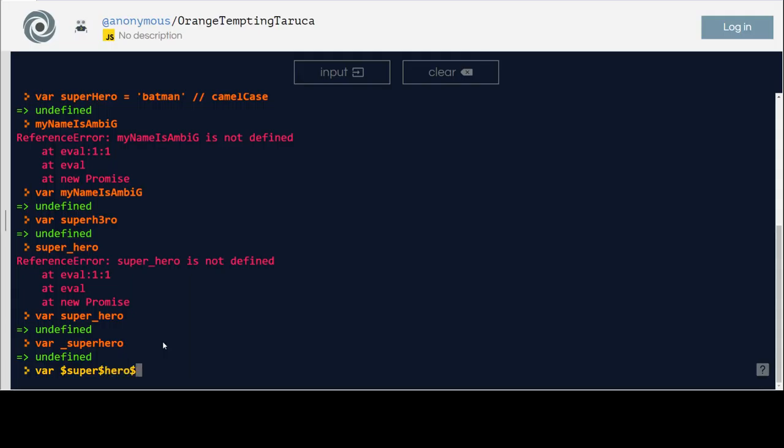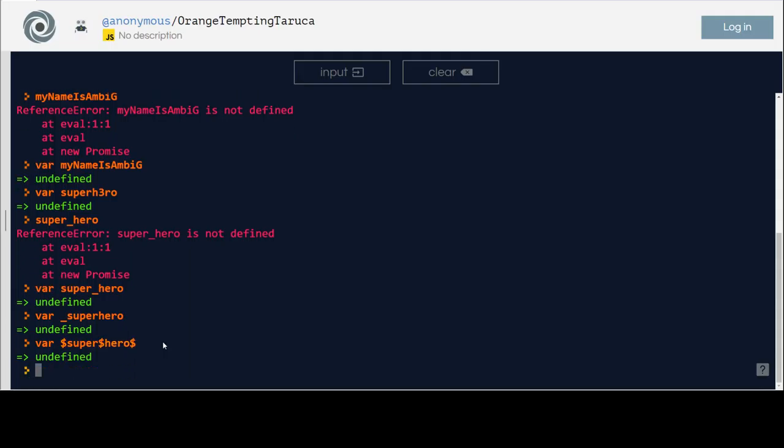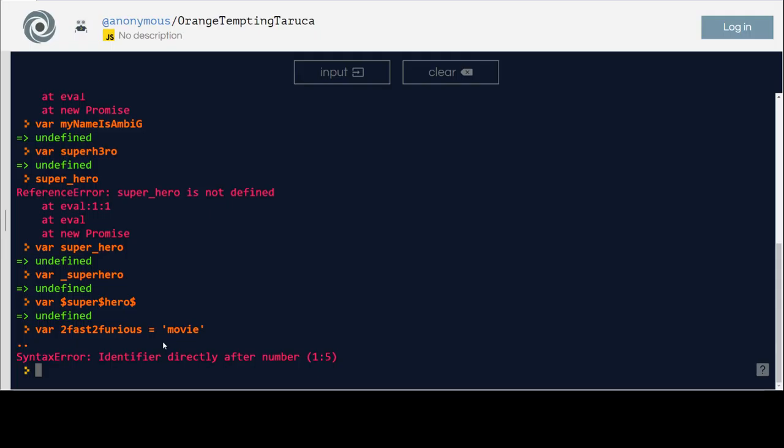So you can have this. However, this is not the one. Too fast, too furious. This is the name of the movie. See, that is not a valid name for a variable. That is not how you can do it.